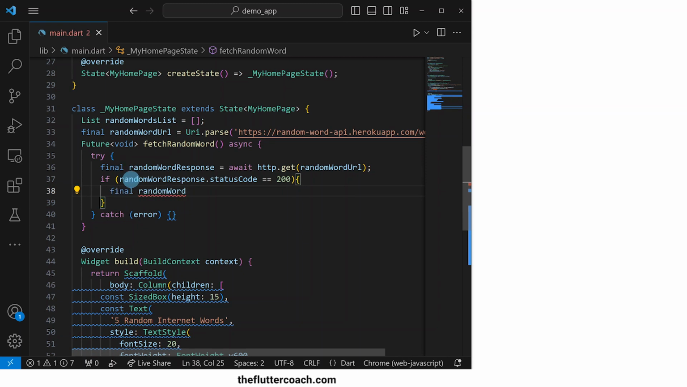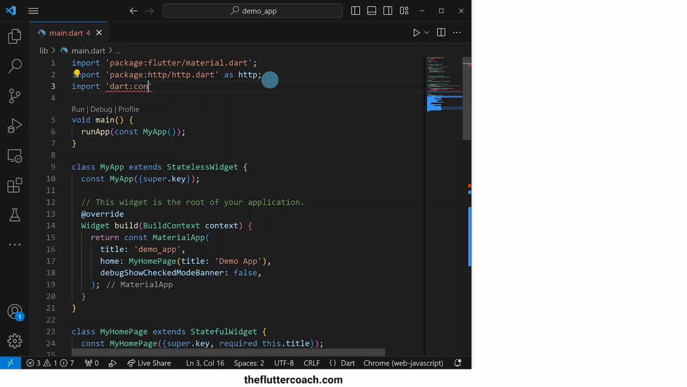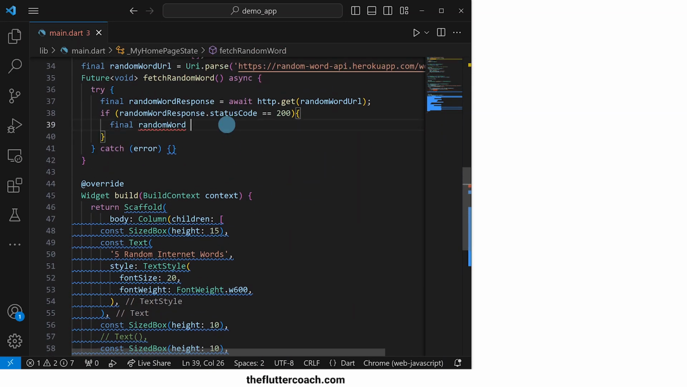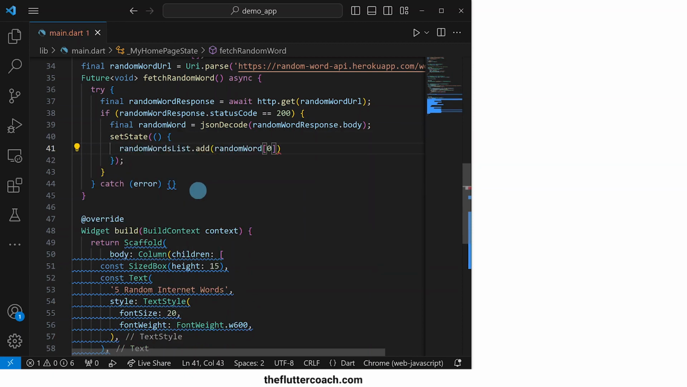When we get this response, we need to decode it because it comes in JSON format. To decode JSON data, we need to import dart:convert. And so to get our random word, we will decode the body of this response. Once we've decoded this response, we need to add the word inside the response body to our random words list. And we'll use a setState function so that our app rebuilds to show our fetched words. The reason I've added these brackets is because the website returns an array. Let's just go back to the website.